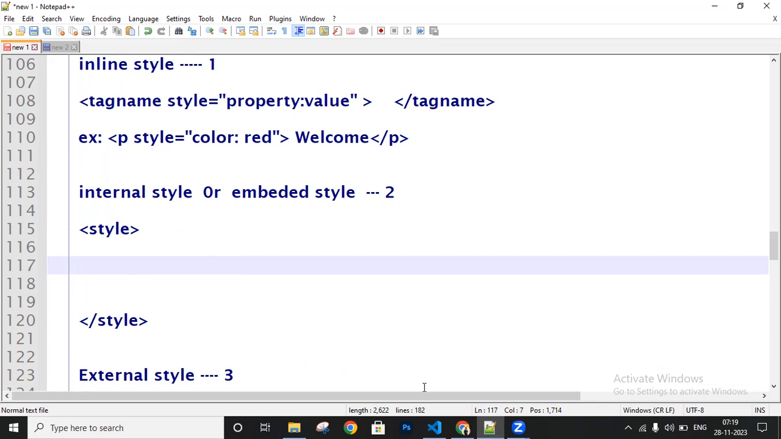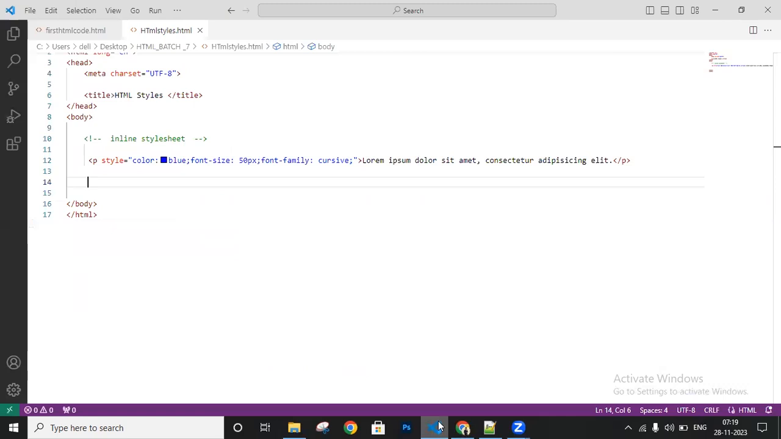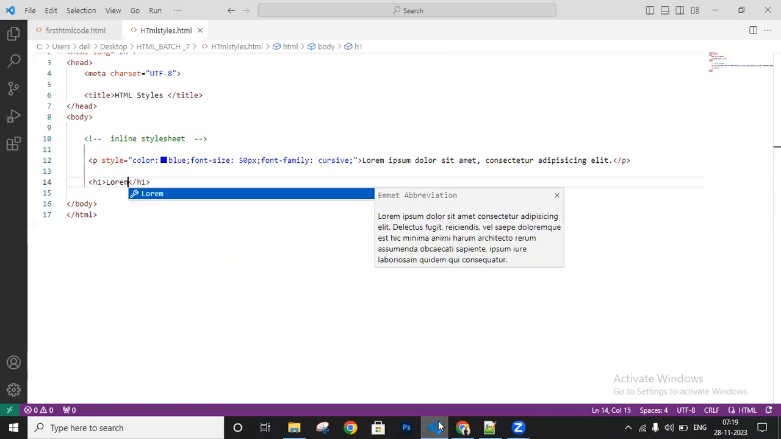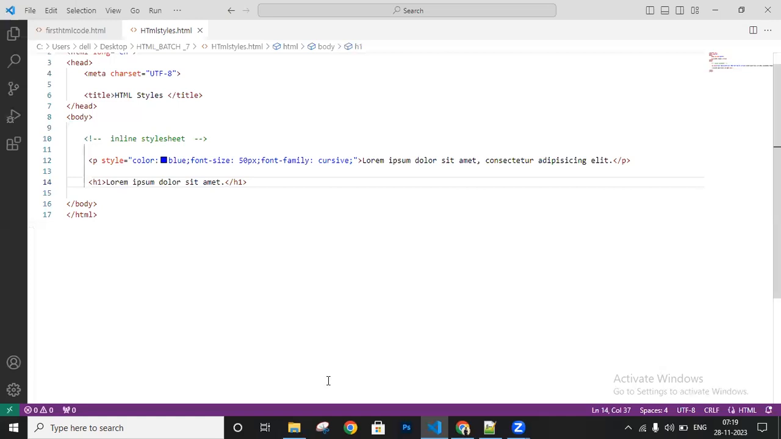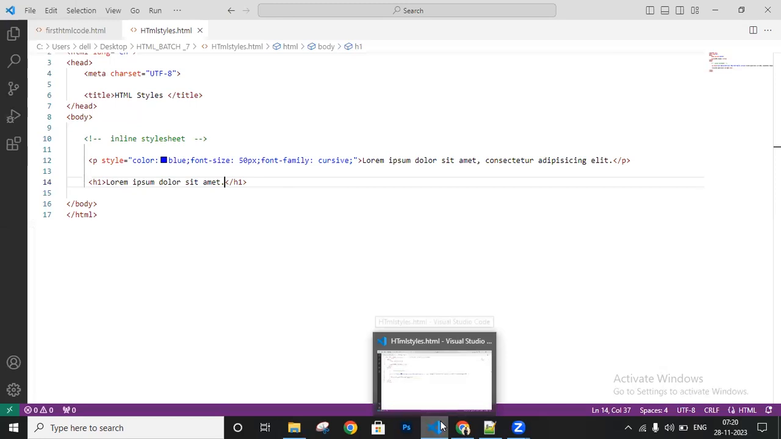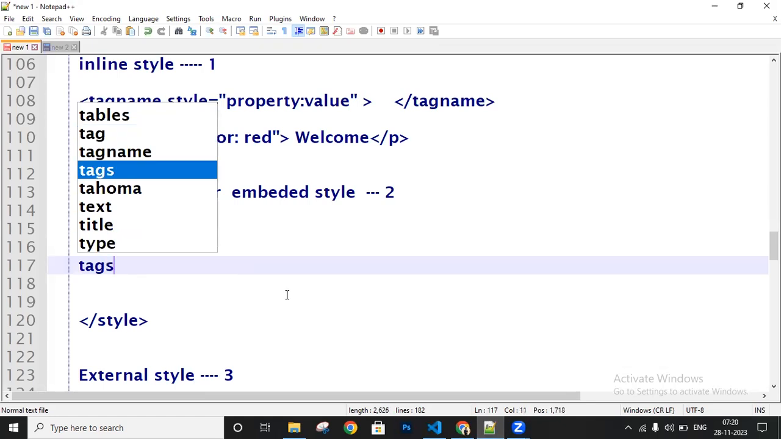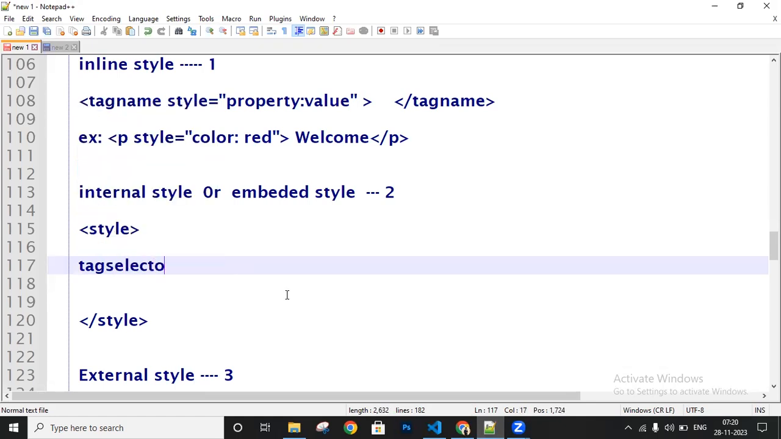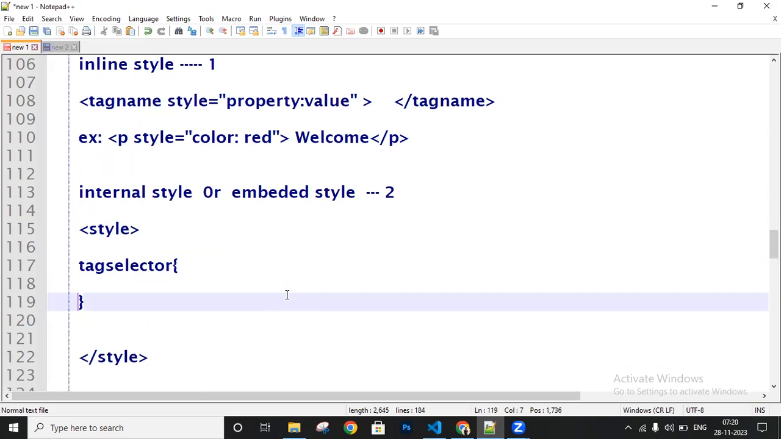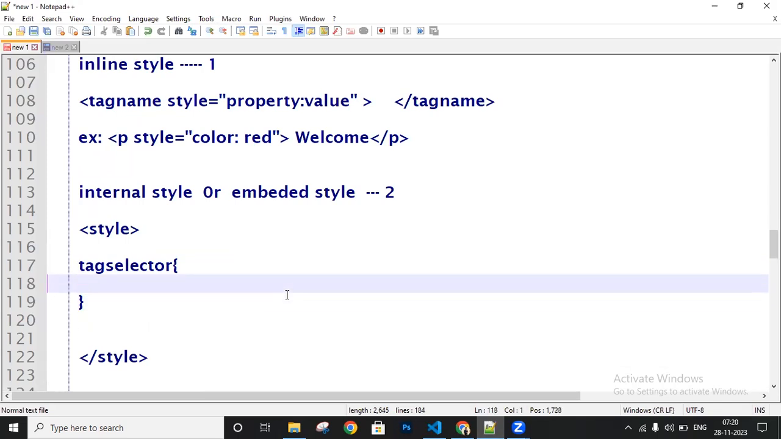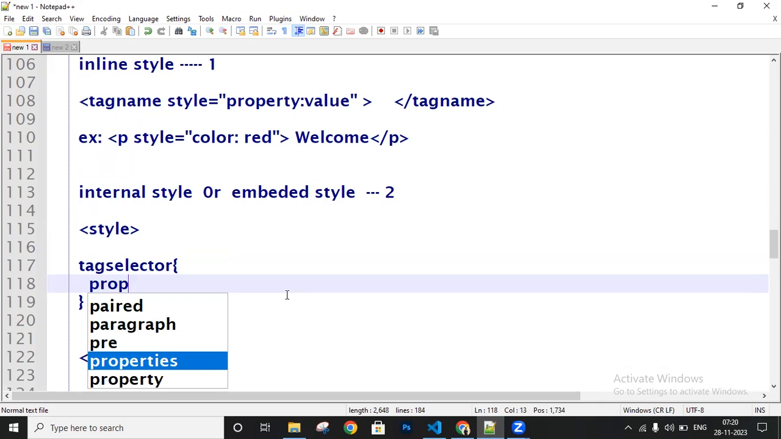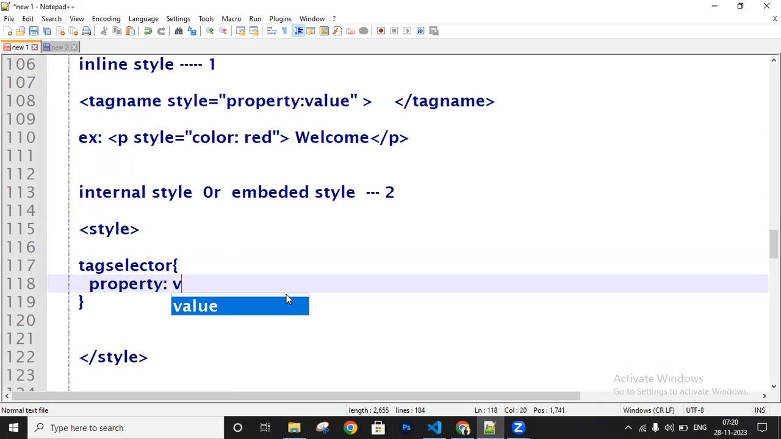Suppose you want to apply styles for this H1, I'm taking some H1 here. I need to apply some styles for this H1. For H1 we can directly write here a tag selector, followed by property value. Like this you can write an internal style sheet.